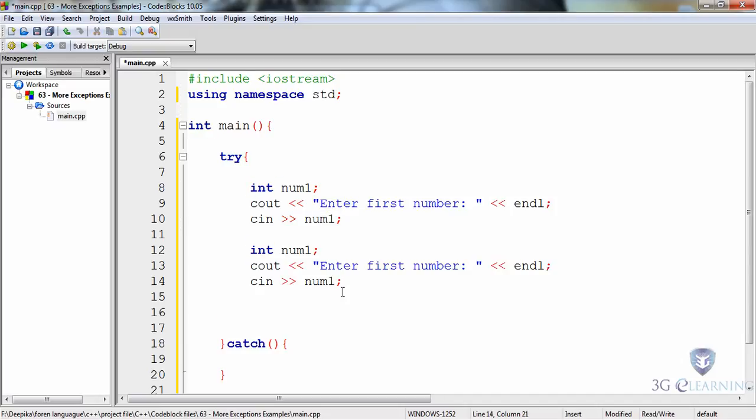Let's copy and paste it here and change this to 2 and "Enter second number". As long as a number is entered for num1, it doesn't matter what the number is. However, it does matter for num2. The second number cannot be equal to 0 because you can't divide by 0. So we'll have an error message come up whenever we try to divide by 0.